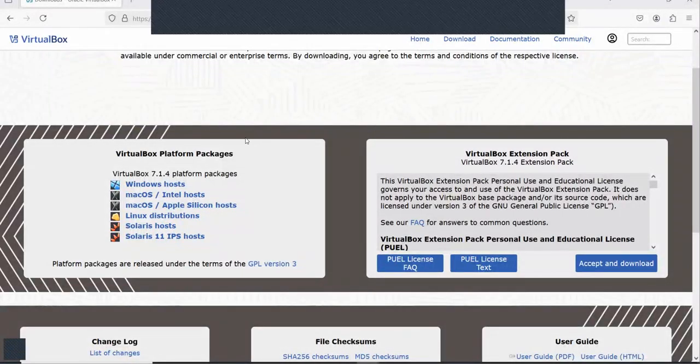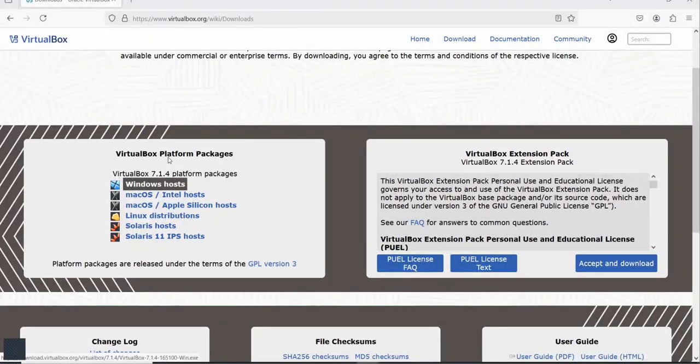So once you are here, you choose the platform you are using. But before you choose it, you first need to download the extension pack. When you click on accept and download, I already have all those, so I don't need to download it again. After that, you go ahead and choose the platform that you want to use VirtualBox on. Here is the latest version of VirtualBox, 7.1.4. That's the latest version. So if you are using Windows, just click on Windows.